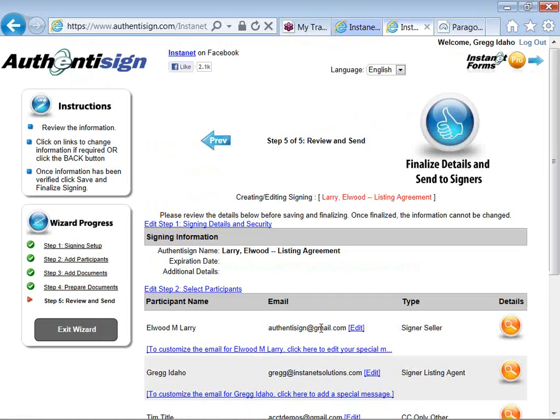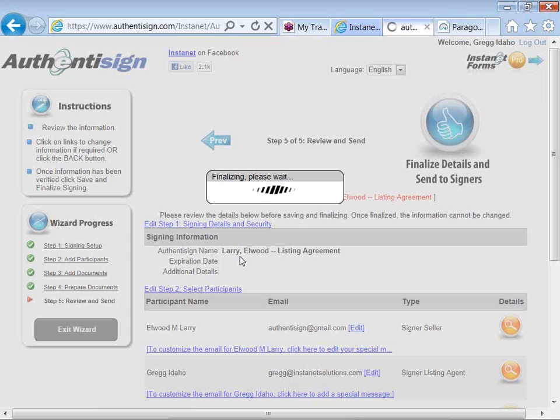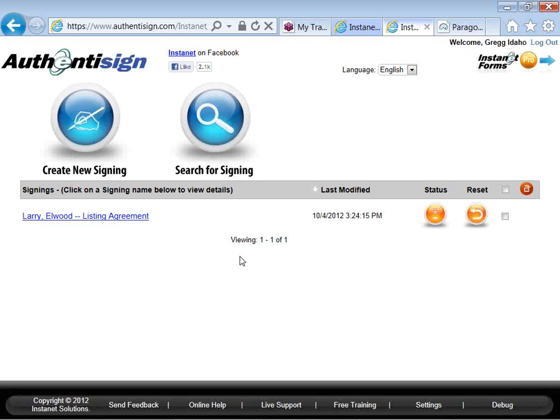Triple, quadruple, verify that you have spelled the email address correctly. Edit it here on the fly if you need to. Finalize and send, thumbs up, ready to go, sending off that invitation. Are you sure? Like any good program, it's not going to take your first click as your final answer. Yes, confirm that you are indeed ready to deliver that invitation. Authentisign will lock it all down, deliver that invitation to the first signing participant.